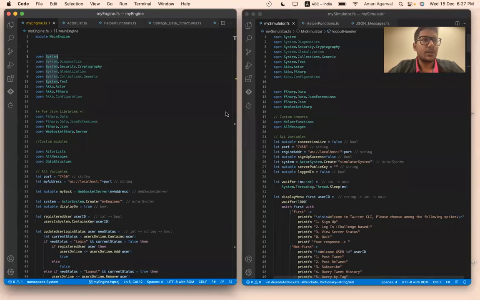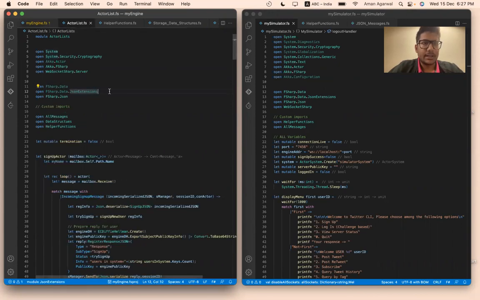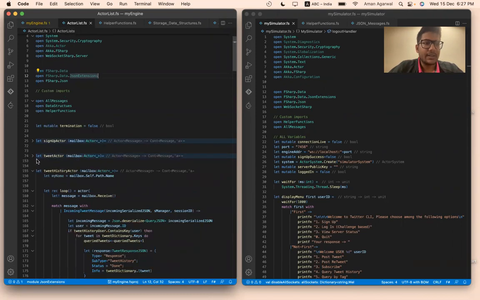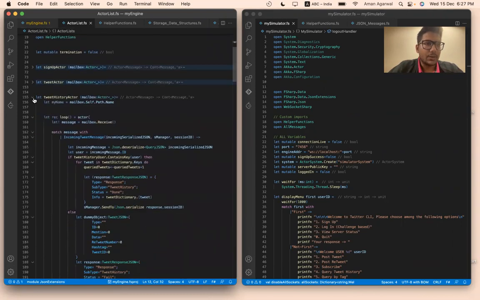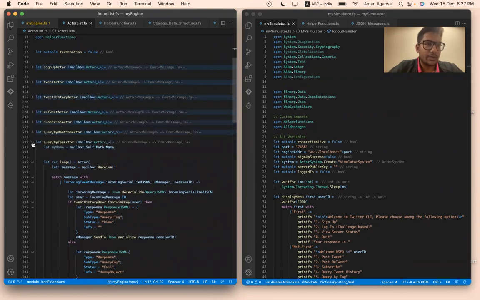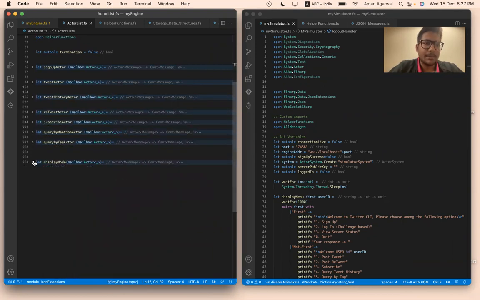So here we will do the code walkthrough. In the code walkthrough, the left-hand side is the engine and the right-hand side is the simulator. When we look at the engine, our directory structure has a main engine over here. We store the different actors in this file, where we have the sign up actor, the tweet actor, and similarly different actors for querying the tweet history, retweeting, subscribe, query by mention, query by tag, and the display actor, which we used for the display server we saw earlier.